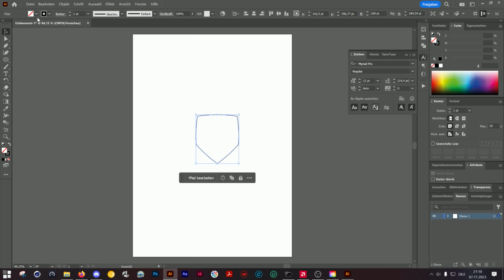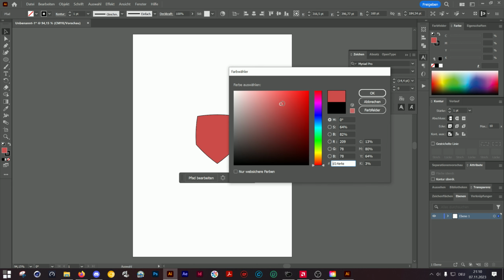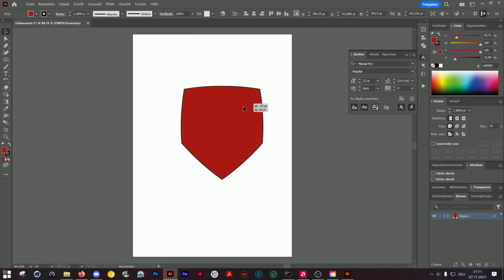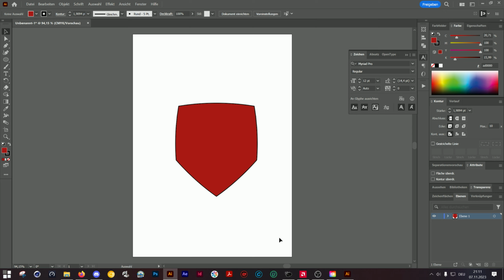And now you can change the colors, what you like, and there you have your shape, your shield. This was a very quick and easy way to make the shield, and you can do different stuff too.